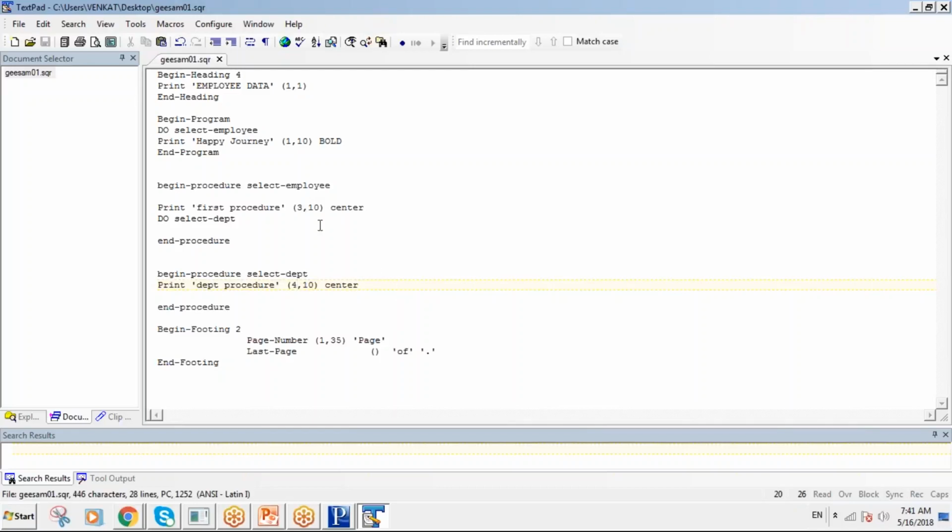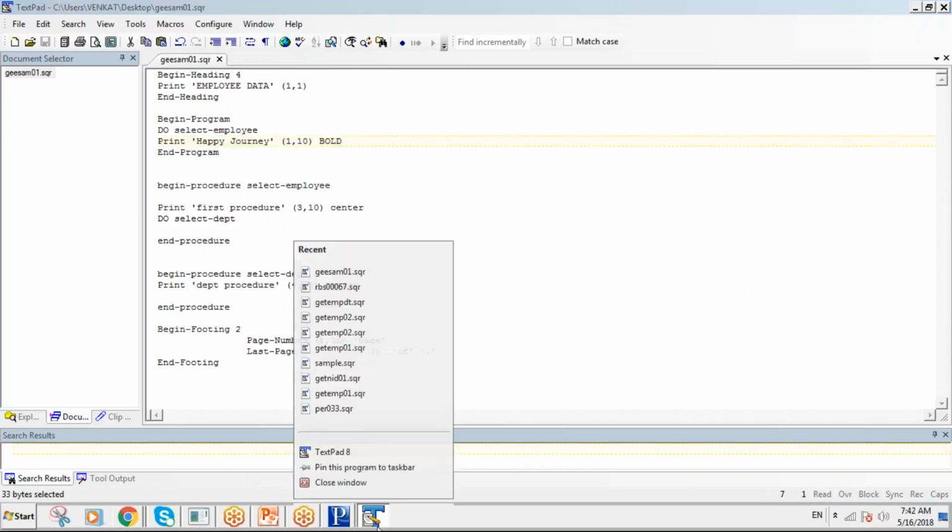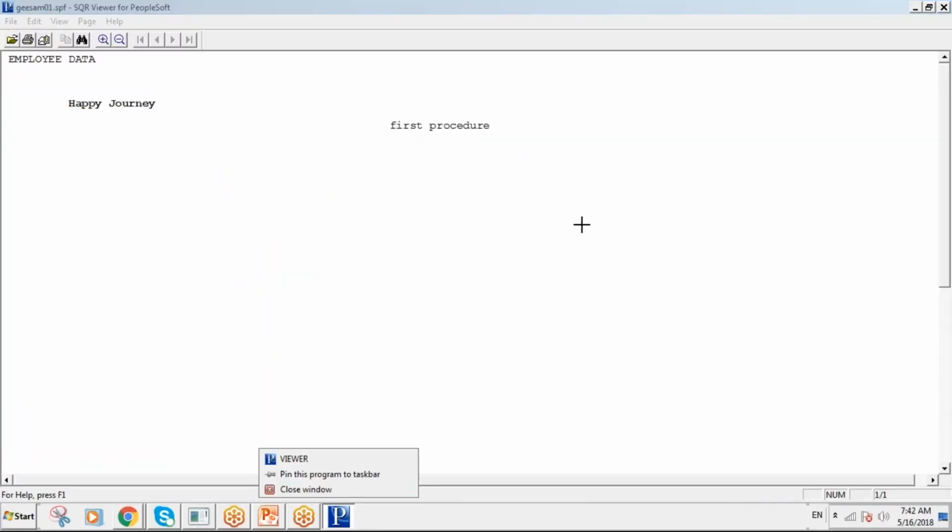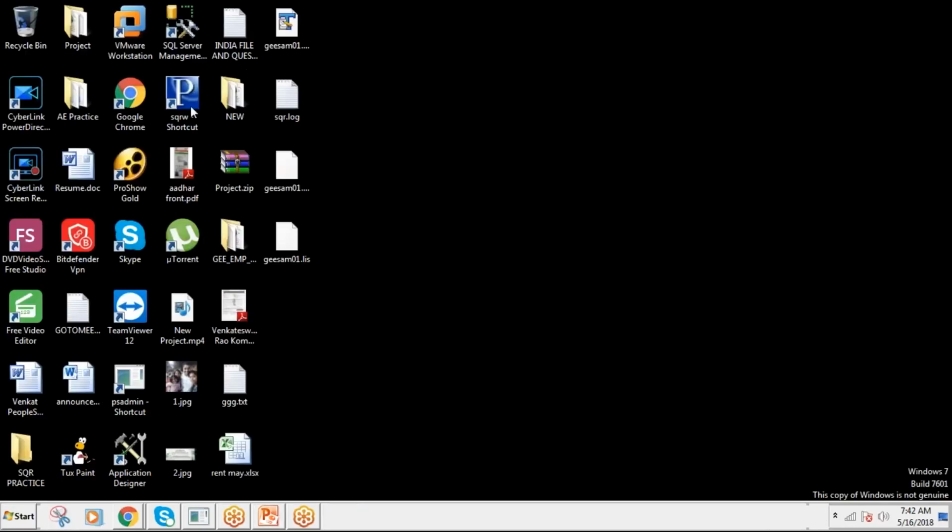Now what we did: whenever my program started, I called one procedure, select employee. Whenever I call select employee, first I am printing this. Next, I am not going to the program. I am calling the select department procedure. Here I am printing this. Next, it will go to the program. Once the entire logic in select employee is completed, it will go to the program and print Happy Journey. Now try to execute this program. Now that second procedure will come here. Let us see.